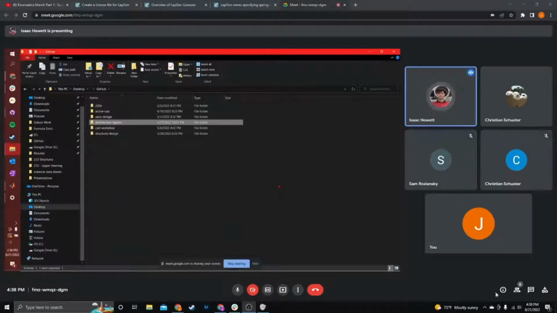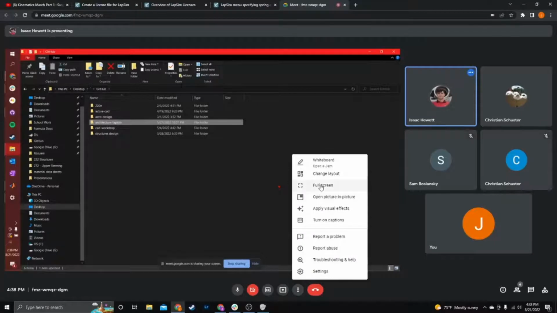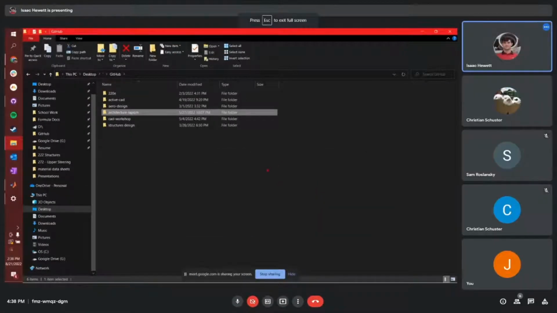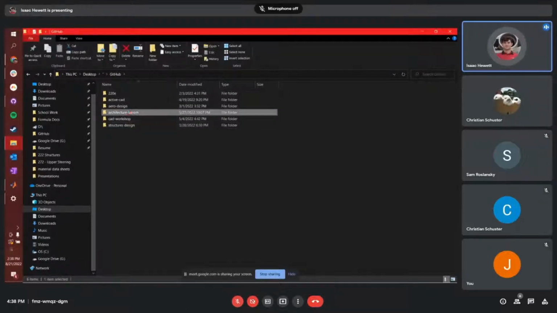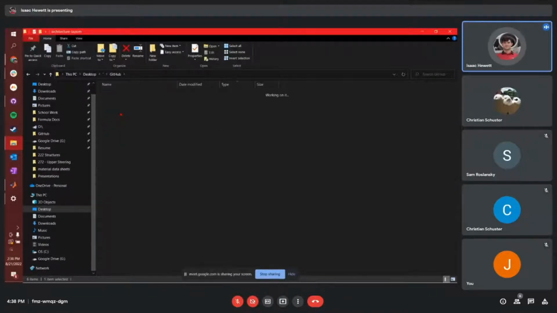Okay, so just to start, where to find LapSim, and it works like any other CAD. It's in GitHub. So just like you have Active CAD or CAD Workshop, there's a repo named architecture-lapsim. And this is where LapSim is stored.